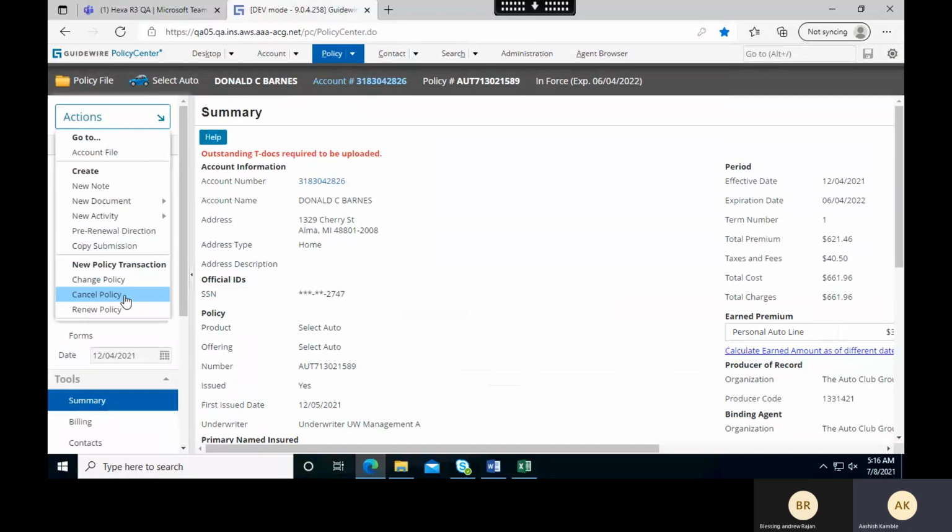So before we proceed with cancellation, Blessing, do you want to give some insights of this transaction? And we can proceed. Yeah, sure, Ashish. So actually, first we need to understand what are the different reasons for a policy to get cancelled, right? So there are two different types of cancellation. One is the cancellation might be initiated from the carrier side who issued the policy, or the cancellation can be requested from the insured side.